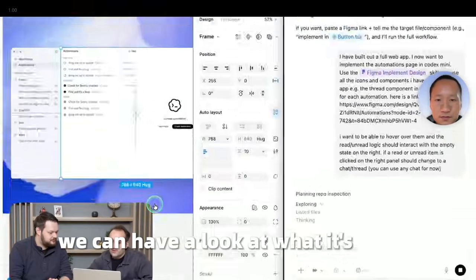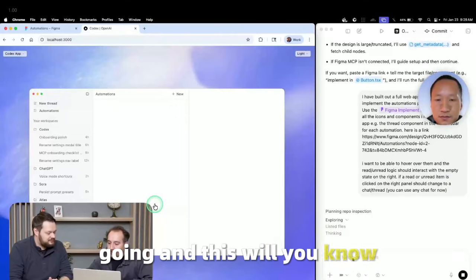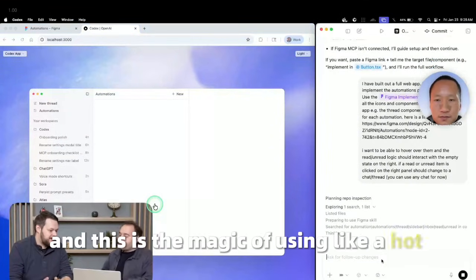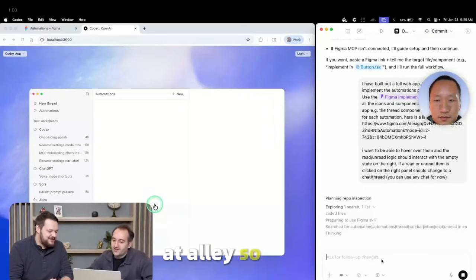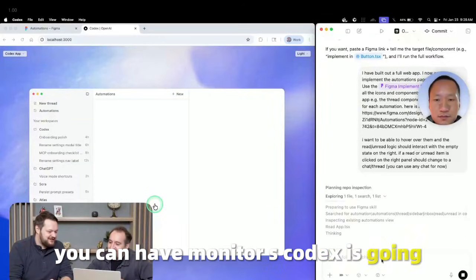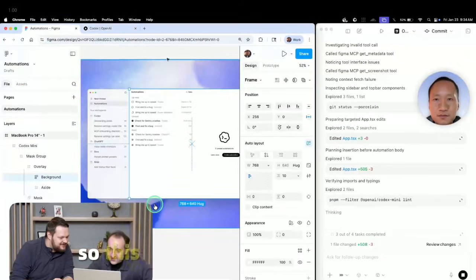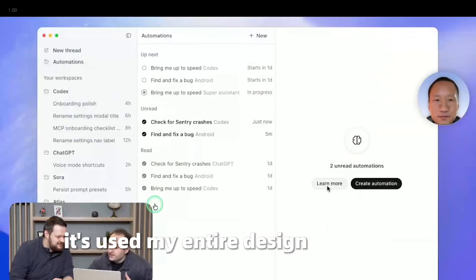We can have a look at what it's doing while it's going, and this will just kind of refresh in real time. And this is the magic of using a hot reload setup, so you can kind of monitor as Codex is going. Pretty good. Let's have a look at the original design. So this is the original design. Yeah, it's used my entire design system as well.